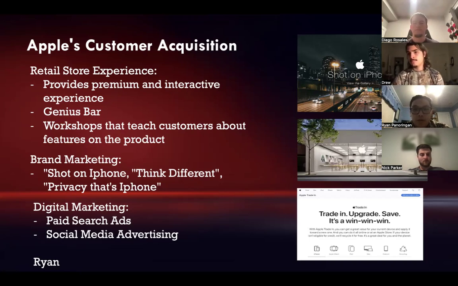So Apple offers a retail store experience. When you walk into Apple, you notice that you're greeted by somebody who works there, and they give you that premium feel and interactive experience where customers can try out the latest products and receive personalized assistance to experience Apple's ecosystem in action. Apple stores are also designed to create brand loyalty and foster a sense of community.